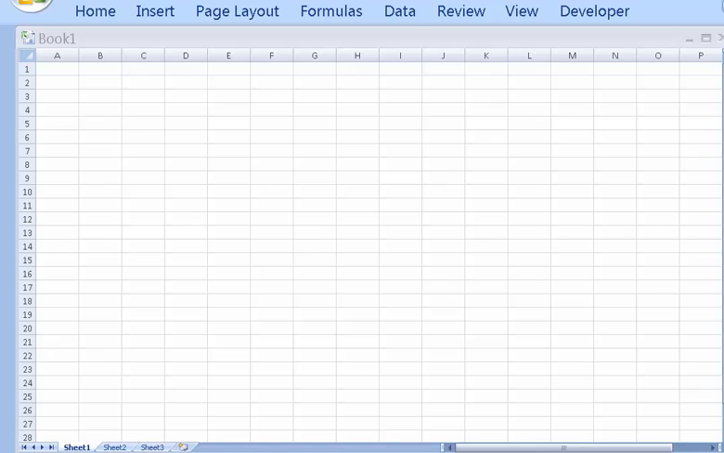You can see in front of you a page from Microsoft Excel. There are 3 sheets, 1, 2, 3. Other than that, nothing.